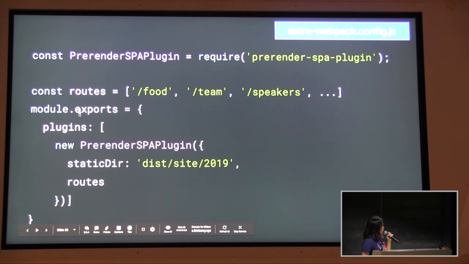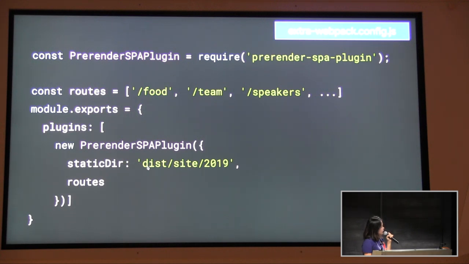Then I export this module, the plugin. This is the webpack plugin configuration. I say that please run the pre-render SPA plugin, and for all the files that you generated, please save it to this directory. And these are the routes that I want to run. So then it will run and save all your HTML in the directory that you define.